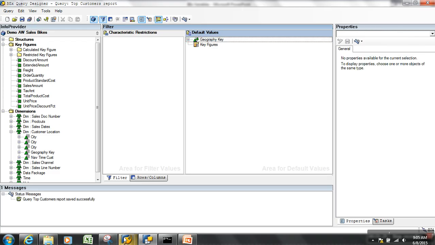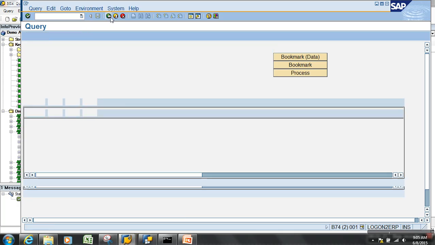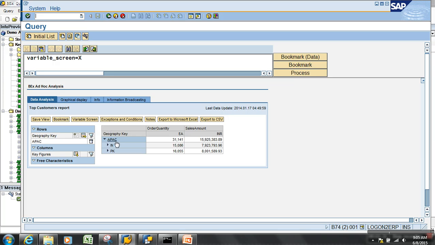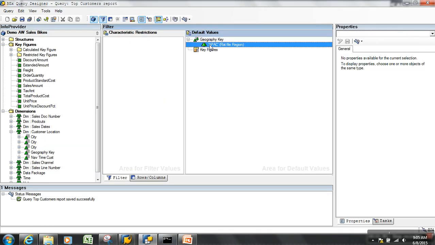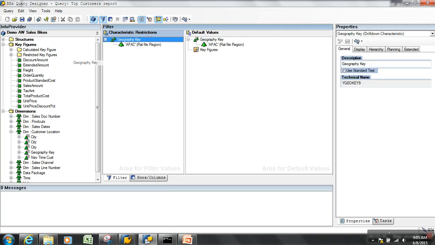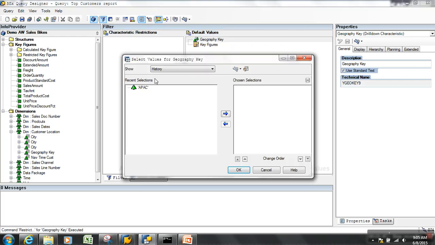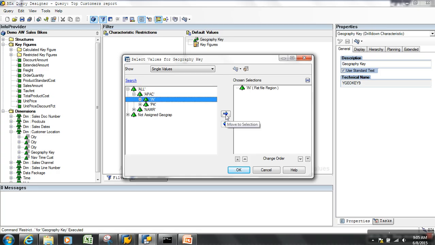So what happens now? Whenever it is fixed restriction, whenever I run, it will always show only for what? Asia. Or if I want my user to see only the Indian node, then right click on this, restrict, and select the Indian node. So when you have the hierarchy enabled for a characteristic, we can do restriction at whatever node level you want.